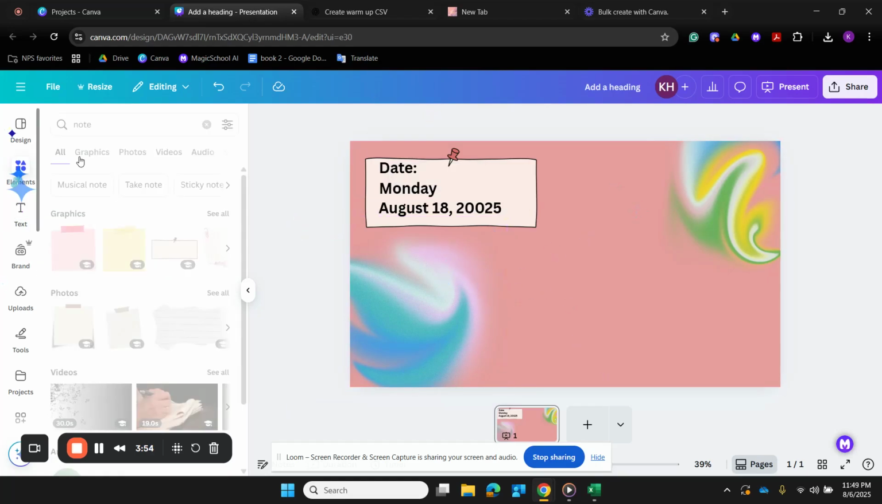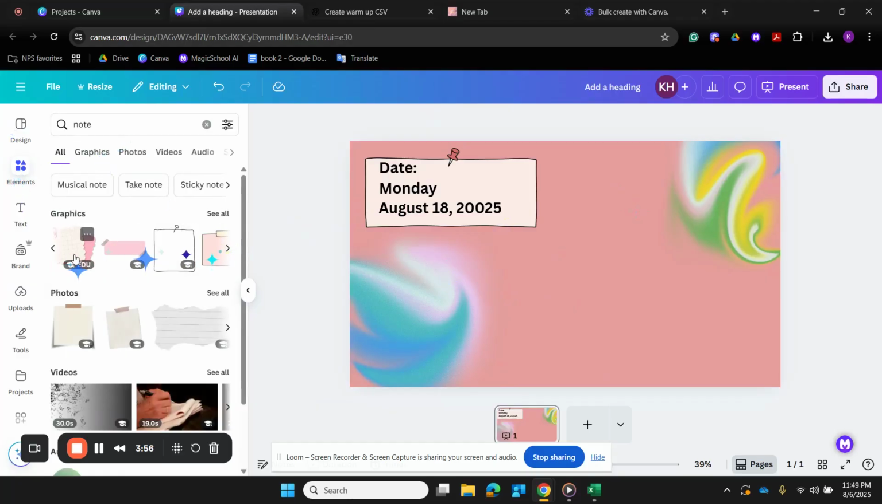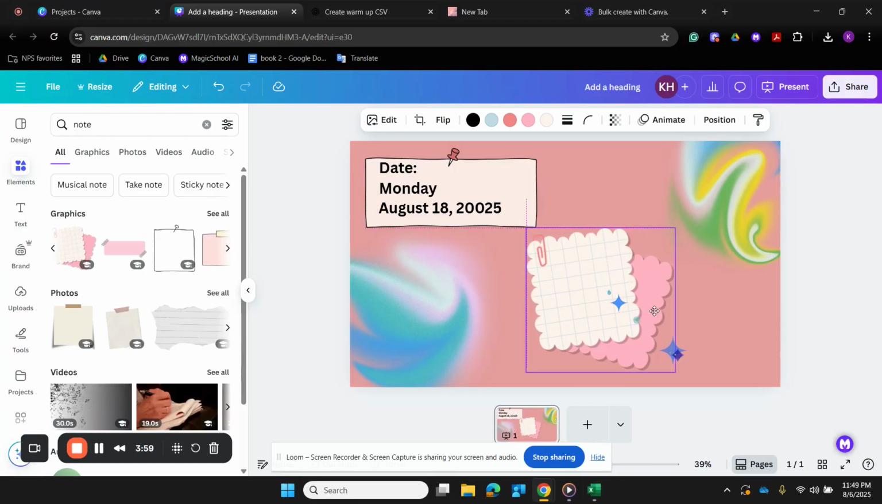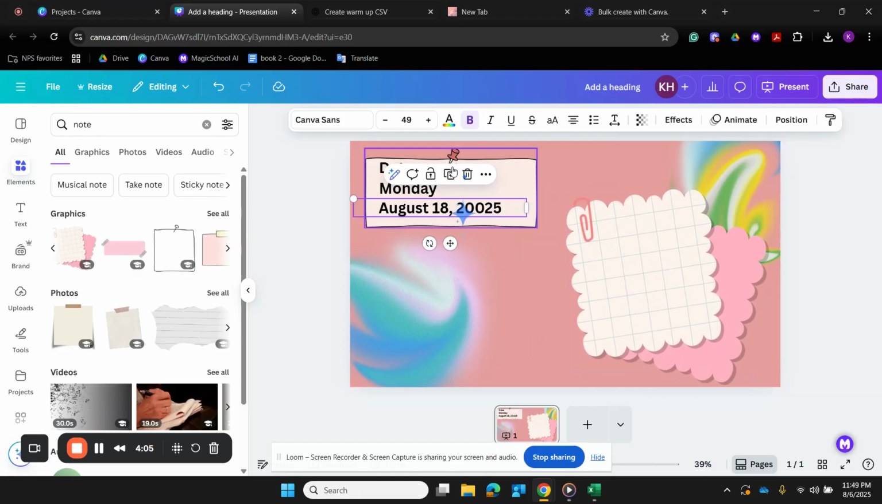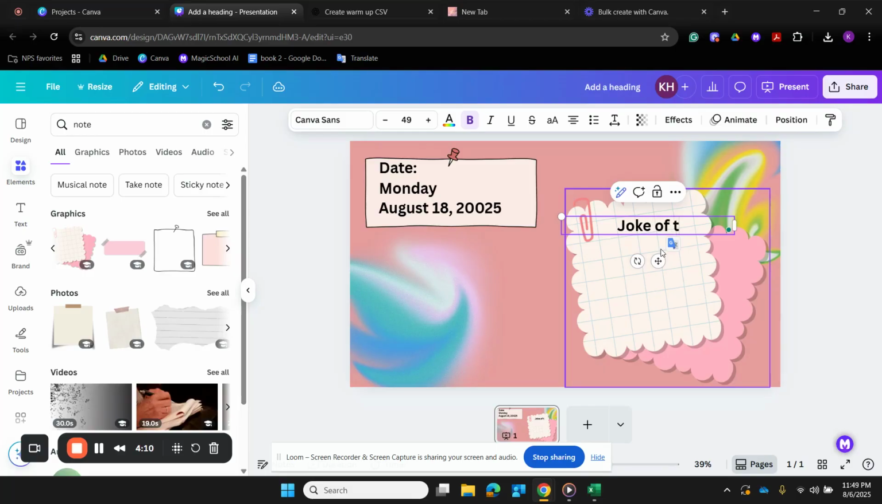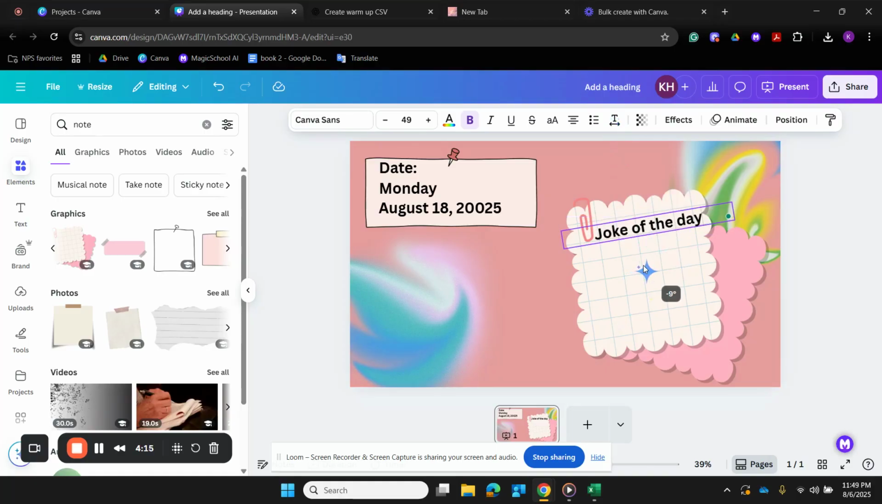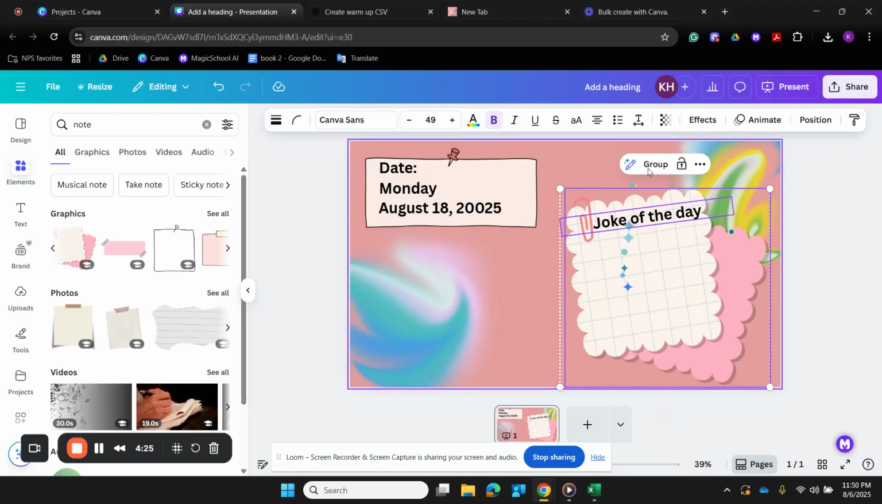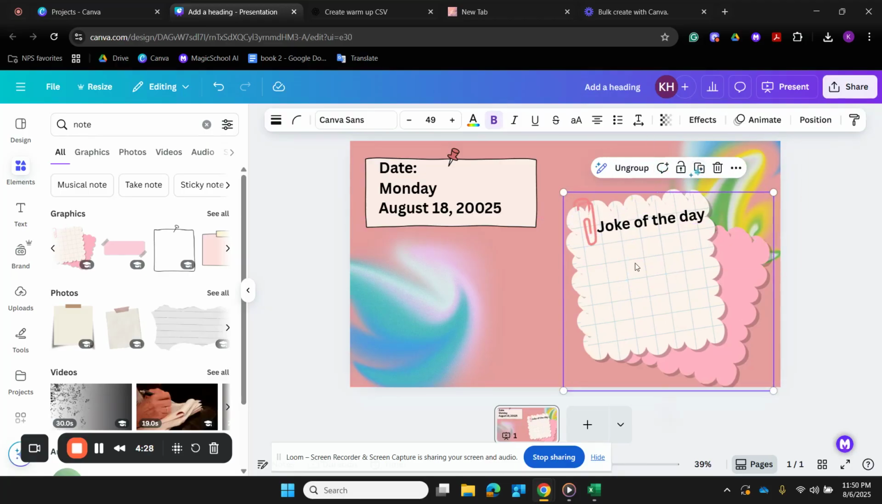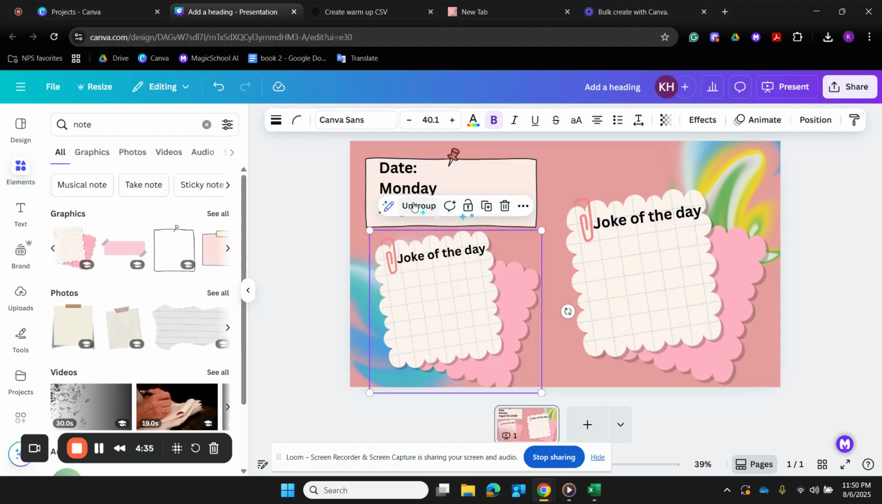And then I'm going to do another little box. These are the cutest, aren't they? Look at that. And then I'm going to put, let's do the joke of the day. So I'm going to take another one of these. I'm going to duplicate it because that's the easiest way for me. And then I'm going to put joke of the day. Okay. I'm going to turn that just a little bit like that. And I'm going to move it. Okay. I'm going to press shift, hold them together. I'm going to group them. Let's do another one. Okay. I'm going to ungroup them.